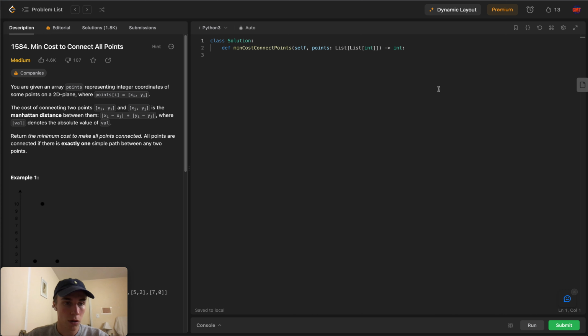And yeah, let's begin. Question 1584, min cost to connect all points. All right, so you're given an array of points representing integer coordinates of some points on a 2D plane, where points[i] is [xi, yi]. The cost of connecting two points is the Manhattan distance between them: absolute value of xi minus xj plus absolute value of yi minus yj, where abs(val) denotes the absolute value of val.